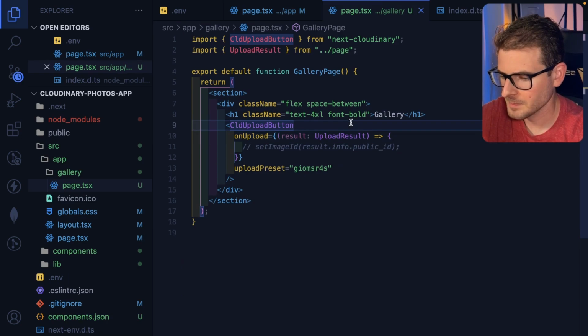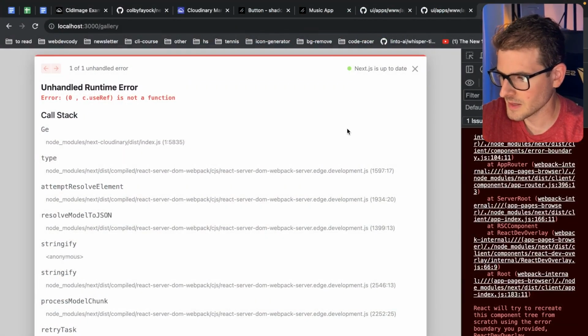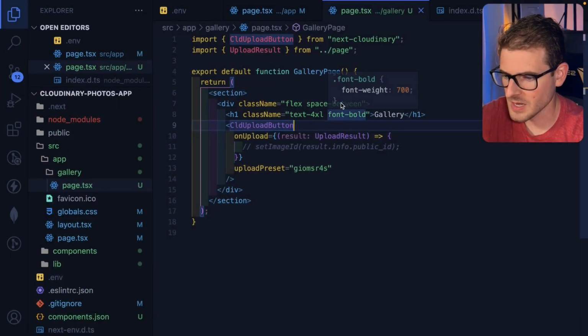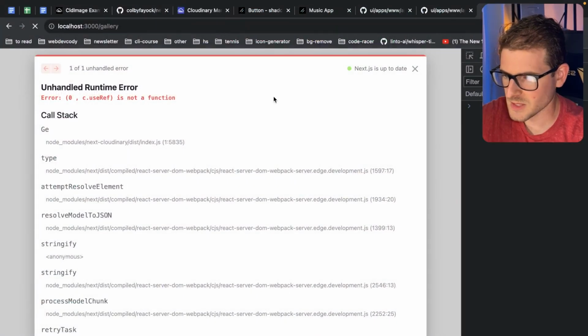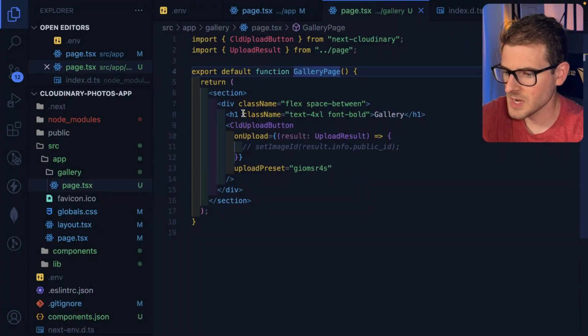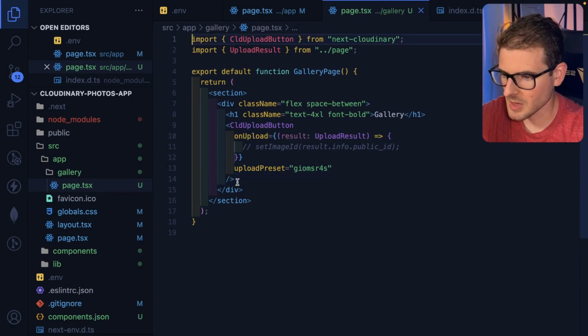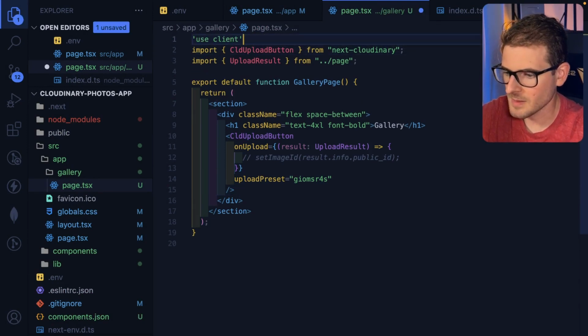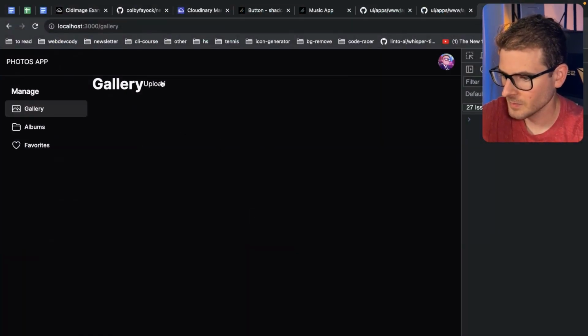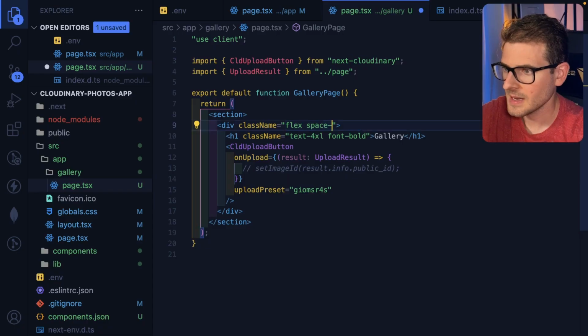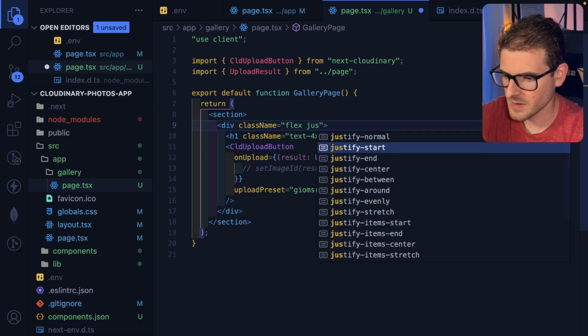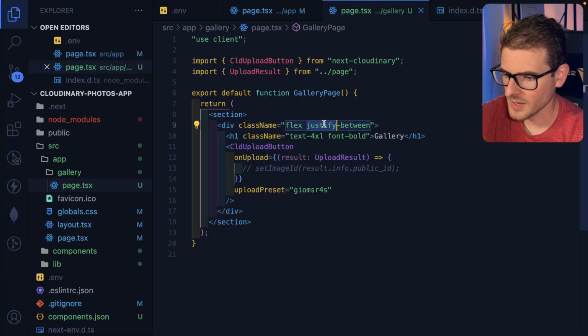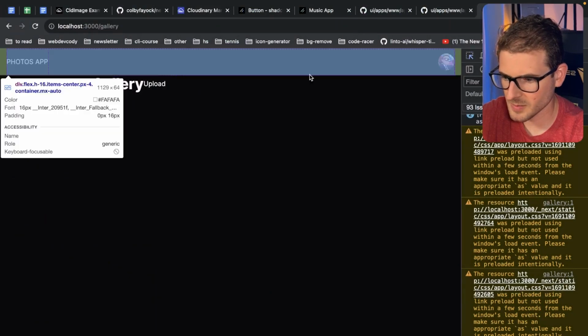Okay. So let's look at our app. Okay, let's see if it's going to work. I think it's breaking for right now. Let's figure out why it's breaking. Oh yeah, it's breaking because you cannot use this upload button unless you're in a client component. So again, use client, make sure you add that in. There we go. And I actually don't think it's called space between. I think it's called justify between. That'll space out.